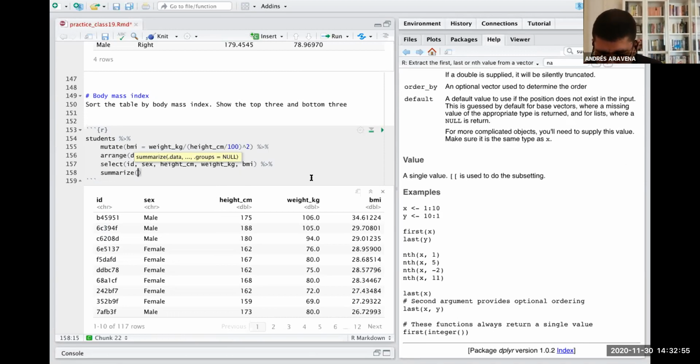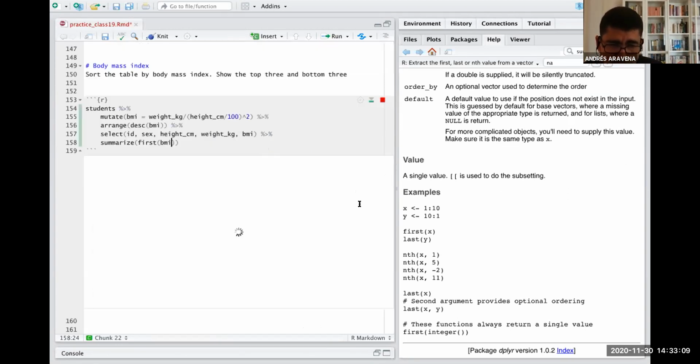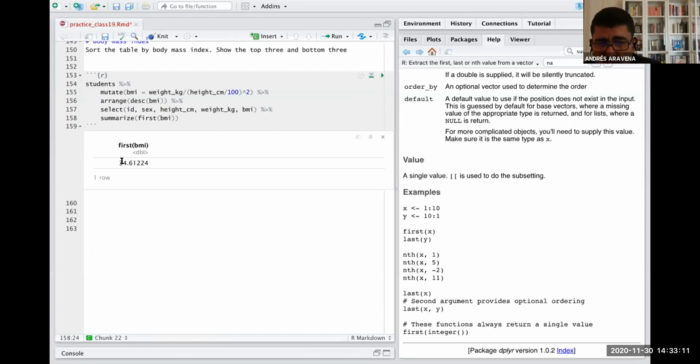Summarize first. What is the name? Yeah, let's put first, BMI. Let's see what happened. Yeah, you get the highest, but you don't get any other detail.